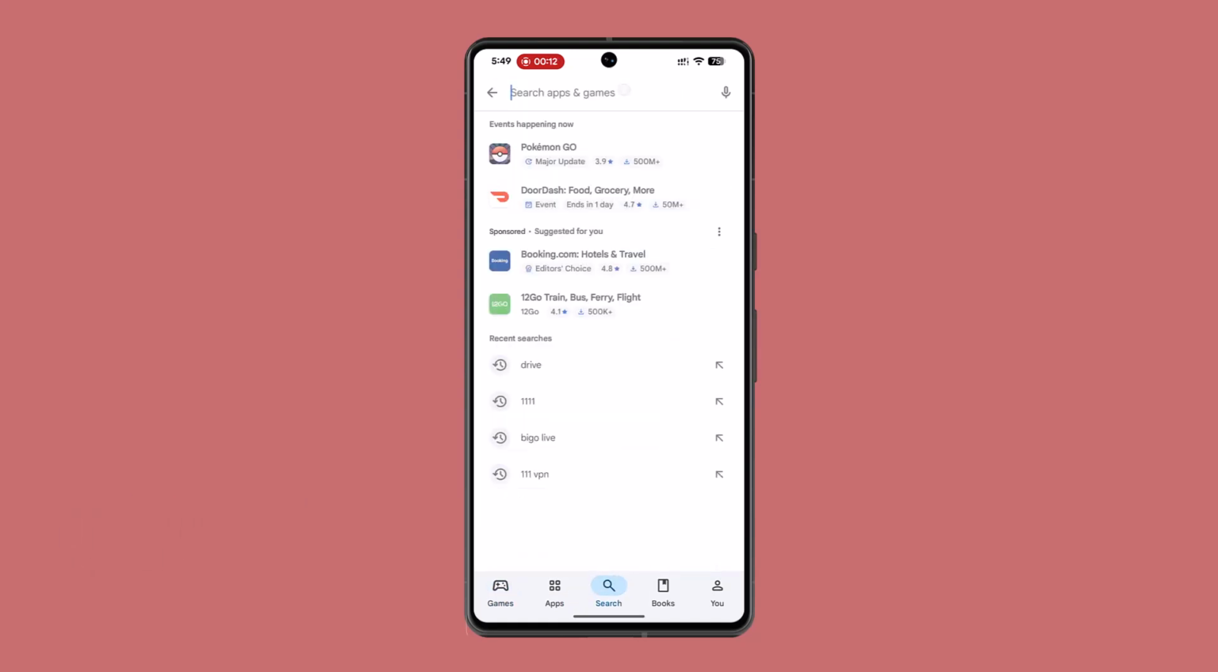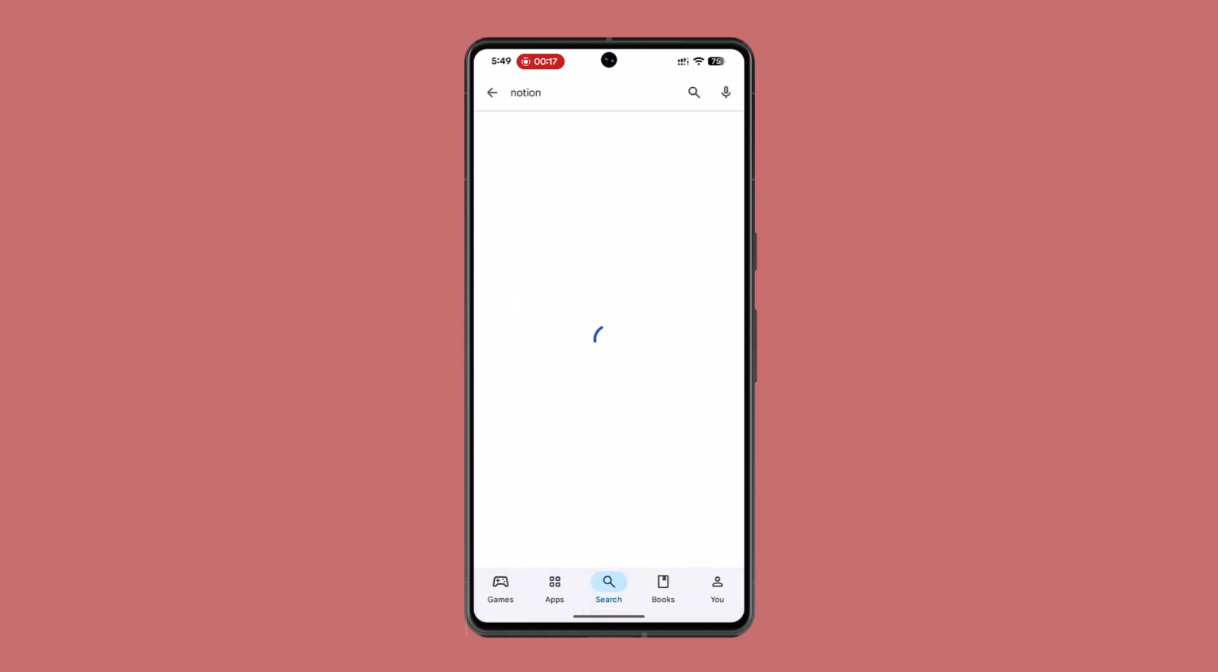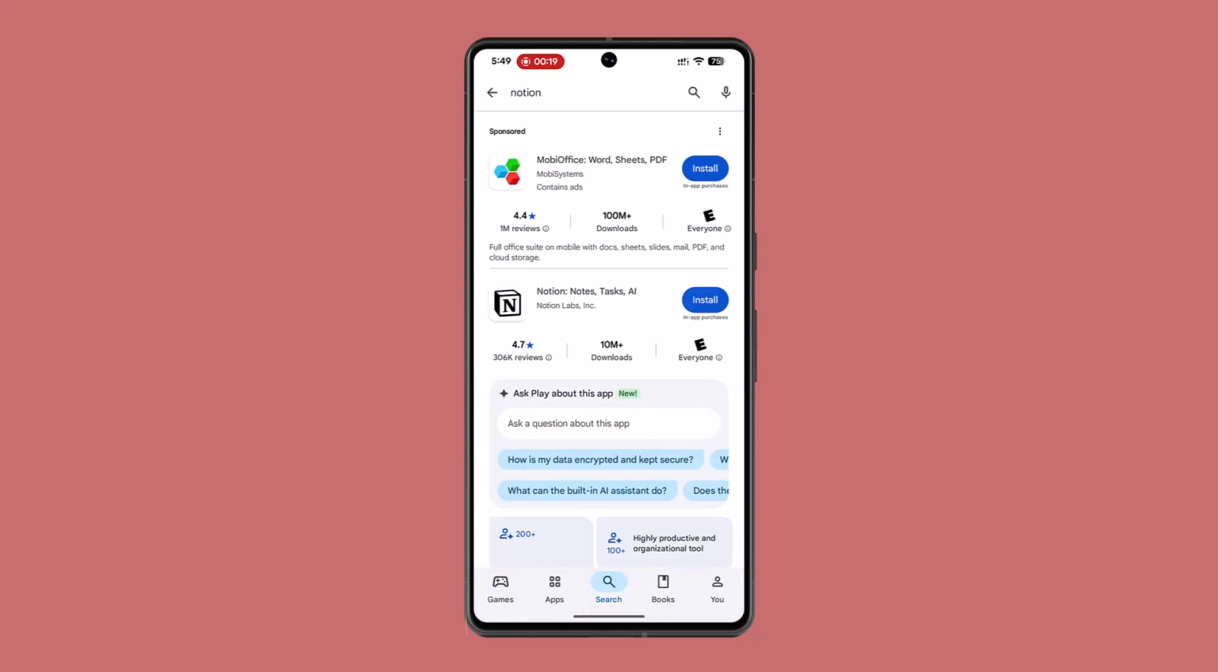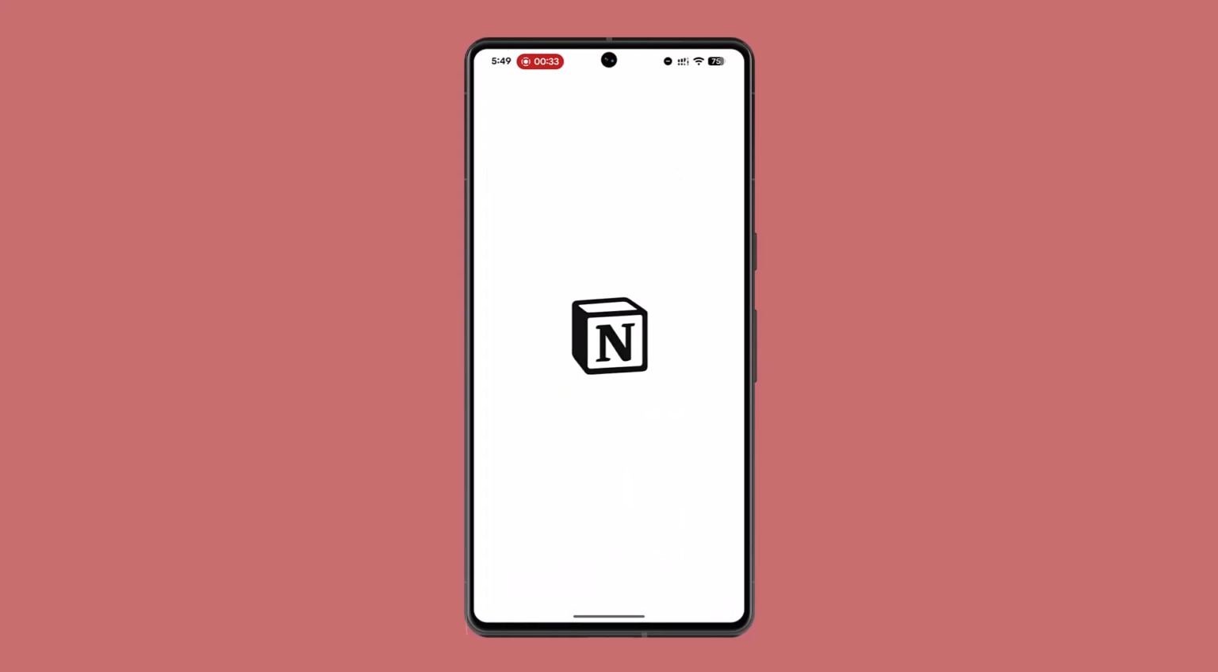For that, you want to first of all install Notion onto your device. So head over to your respective app store, type in Notion, and install the app to the device. Once the application is completely installed, click on the open button.